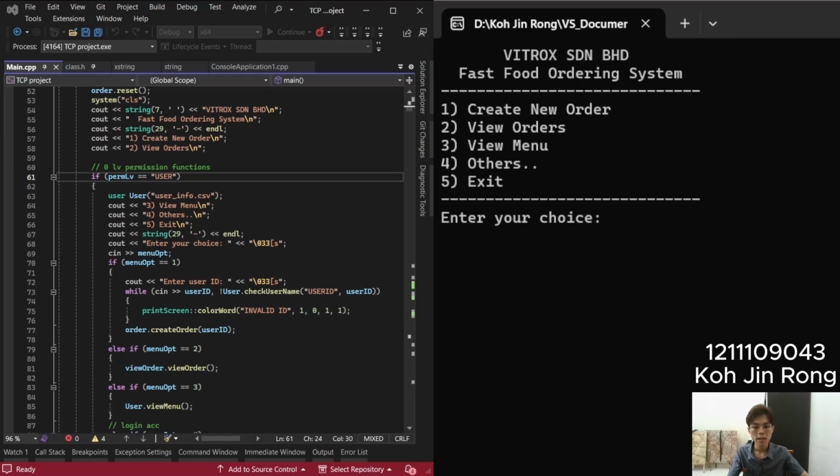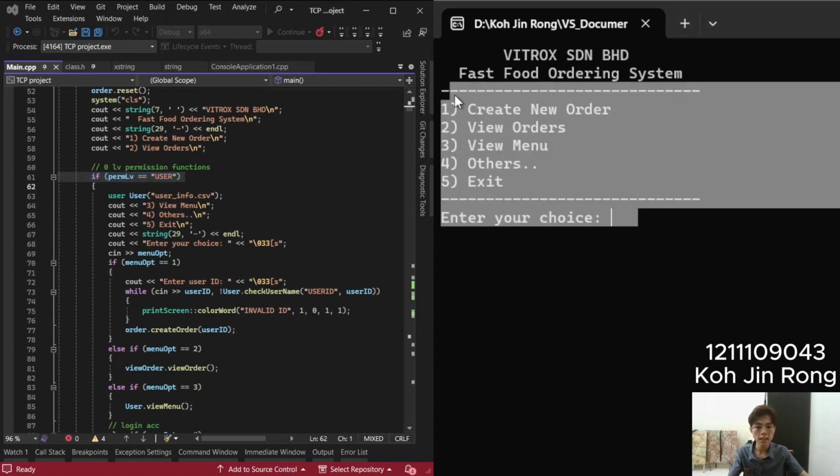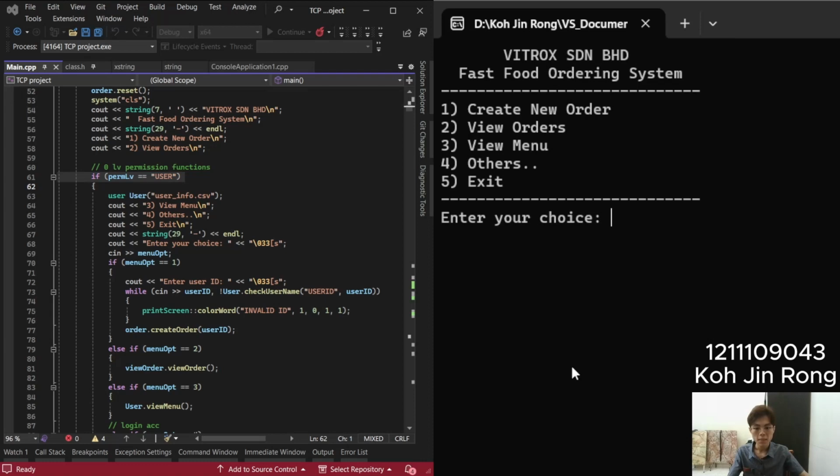Hi, I'm Koh Jin Rong. In our program, we have 3 different permission structures, which are user, manager, and admin. Every permission has its own menu to access different functions. The default permission is called user. This permission doesn't require any login and automatically presents the user menu like this when starting the program.